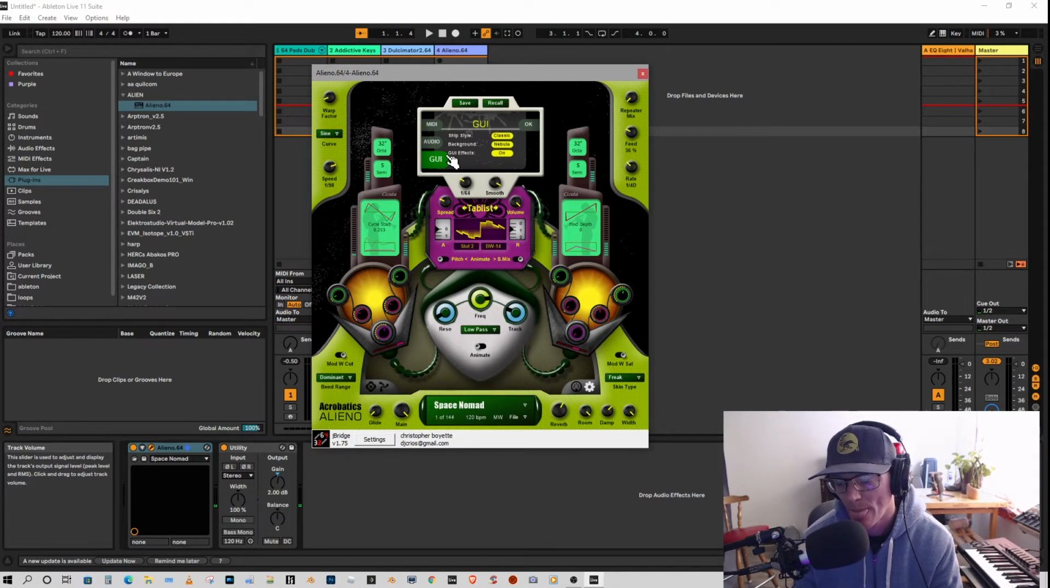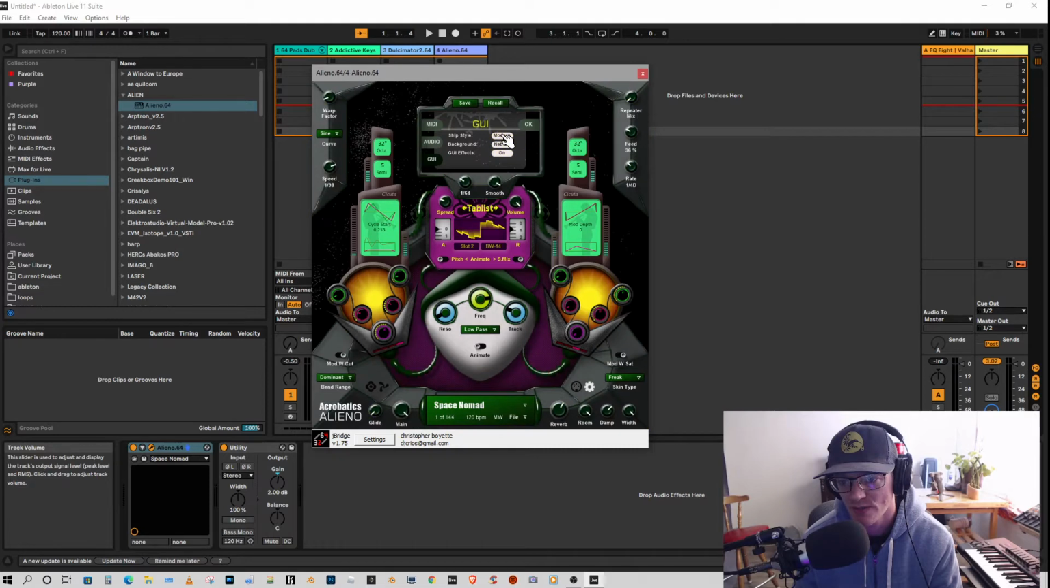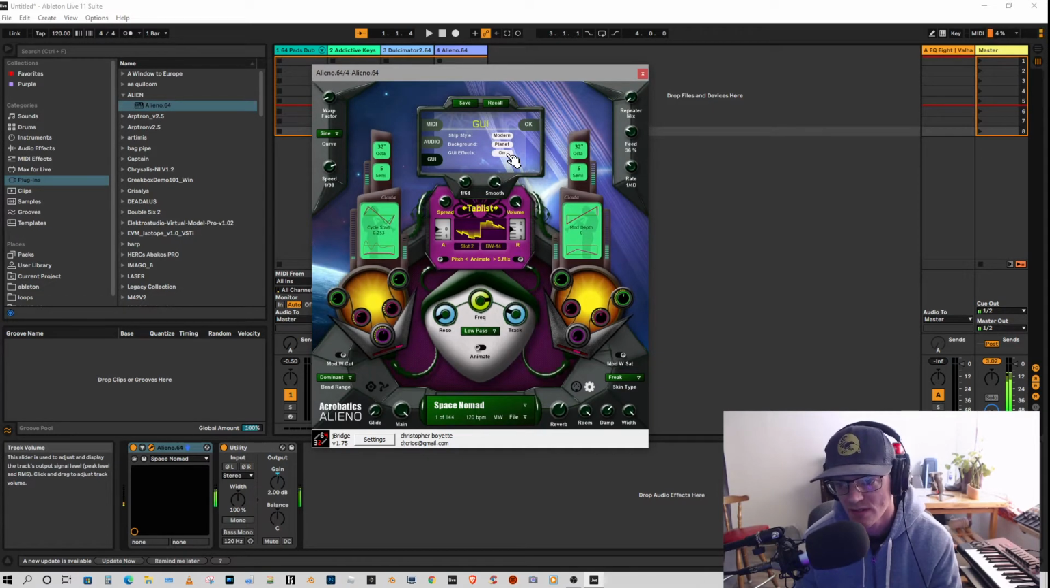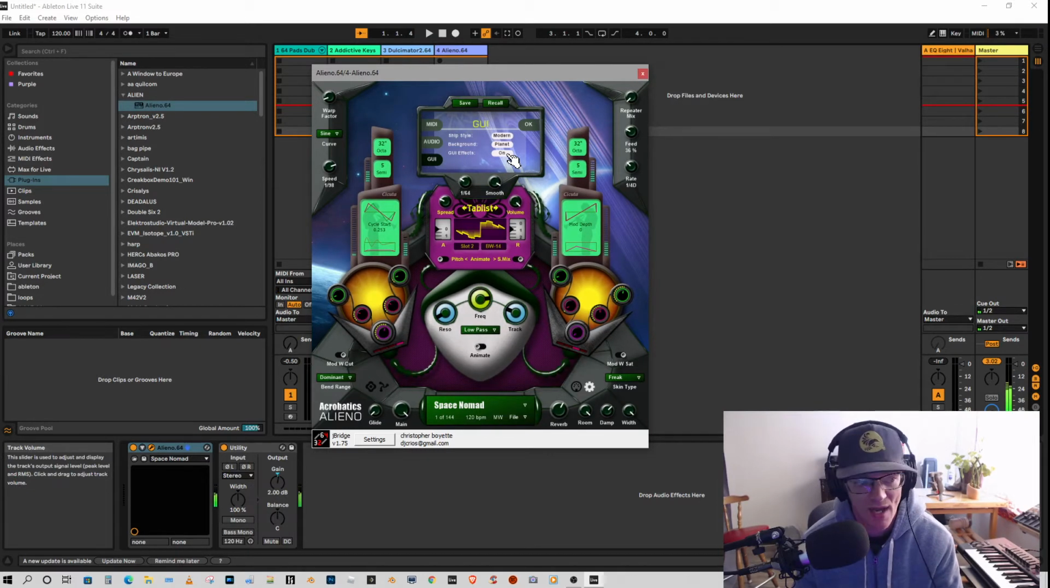Here's some ways to make it look a little bit different. So we have the ship style classic, modern, background, nebula, planet, GUI effects on. Yeah, I think so. It kind of gives you feedback of your aftertouch and stuff like that. Kind of neat, you know.